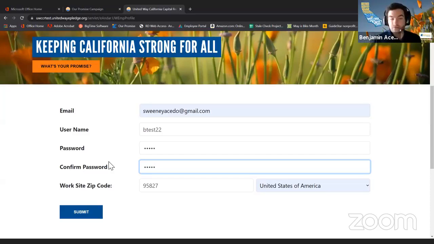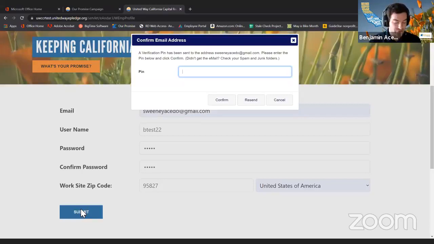And they always suggest to add in at least one special character, like an exclamation point or a question mark, and numbers, of course. Right. So it's always recommended uppercase letters, lowercase letters, numbers, and special characters. So I am going to click submit, make sure that I have my email address up.